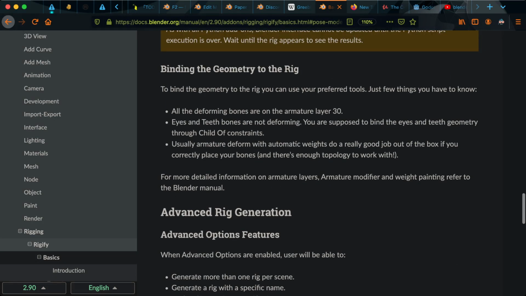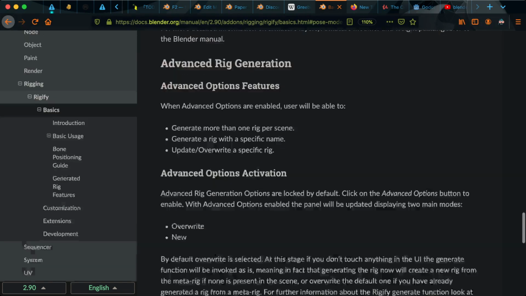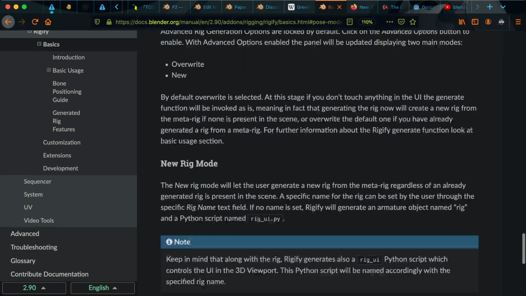Eyes and teeth bones are not deforming. You are supposed to bind the eyes and teeth geometry through child of constraints. I see. Usually armature deformation with automatic weights do a really good job out of the box. If you correctly place your bones, there's enough topology to work with. Okay. Fancy.